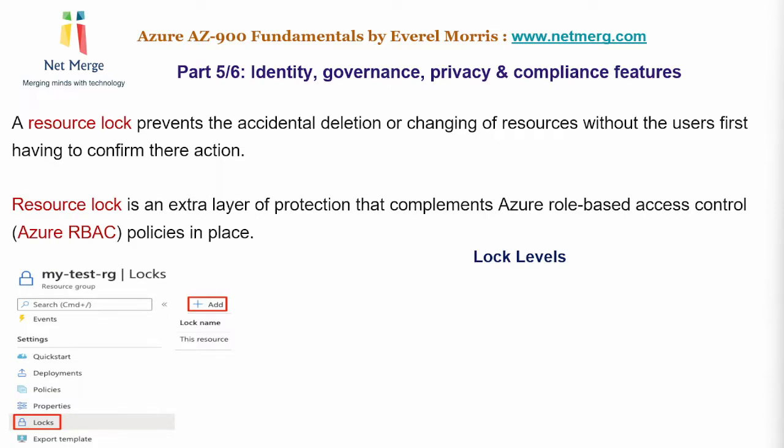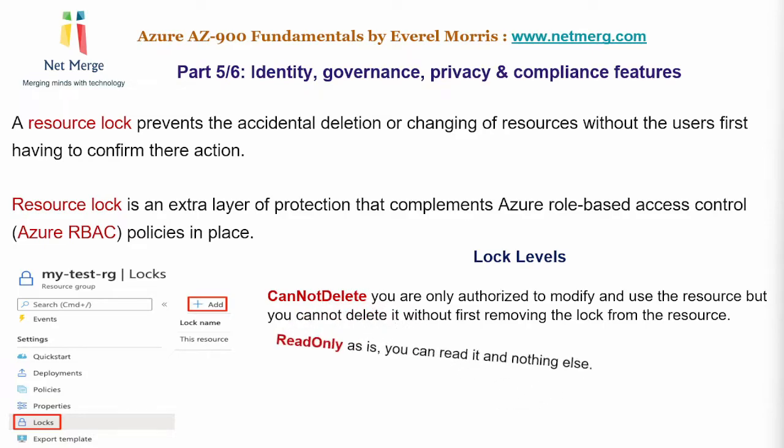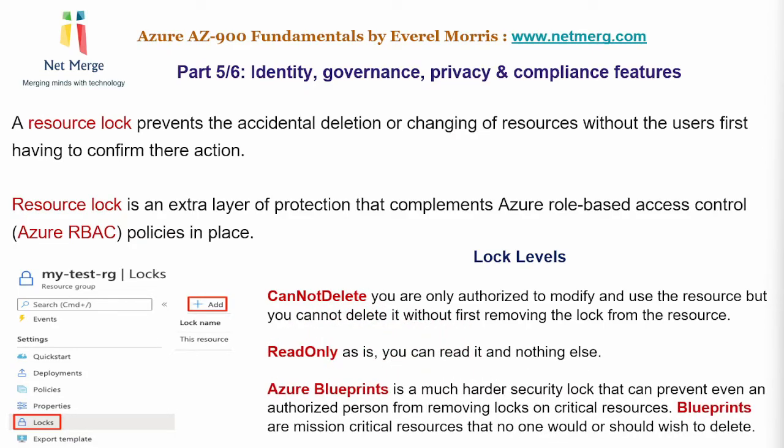This is an overview of what a resource lock would look like, and then we want to talk about the different types of locks that you could put on a resource. Cannot delete. You're only authorized to modify and use a resource, but you cannot delete it without first removing the lock. In a good example of role-based access control, you might only want an administrator to have access to remove that cannot delete lock.